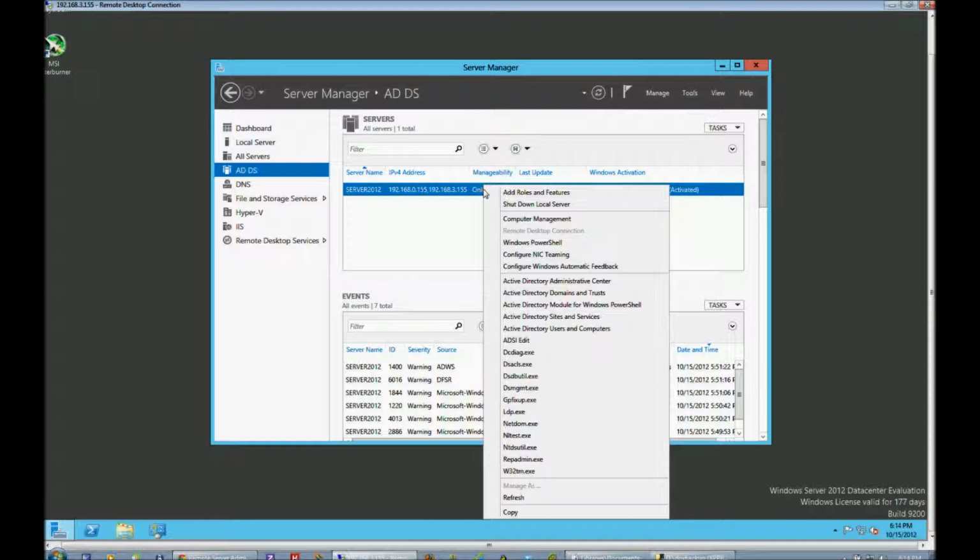So let's see what we can do here. Oh, look at this. If we right-click on the Server 2012 now in ADDS, look at all the nifty stuff we can do. We can run DCDiag, we look at the access controls, DNS management, all this good stuff. Group Policy fix-up, that's interesting. But let's look at the Administrative Center.